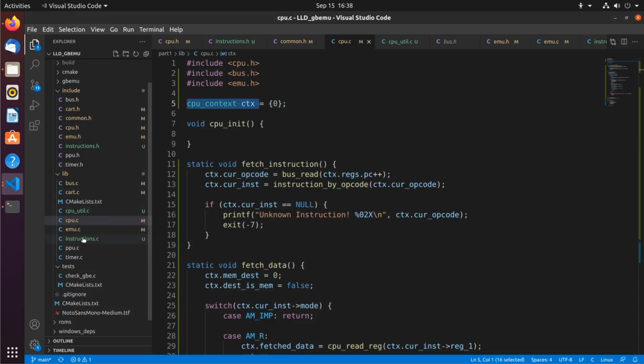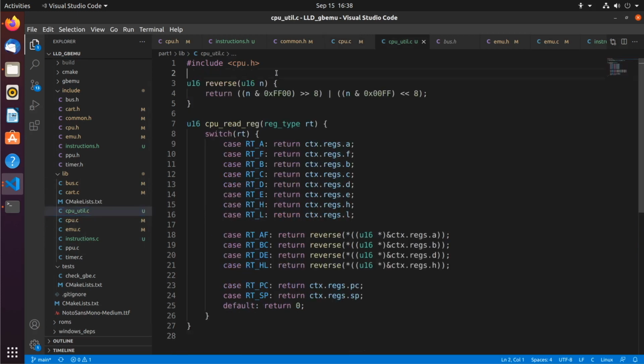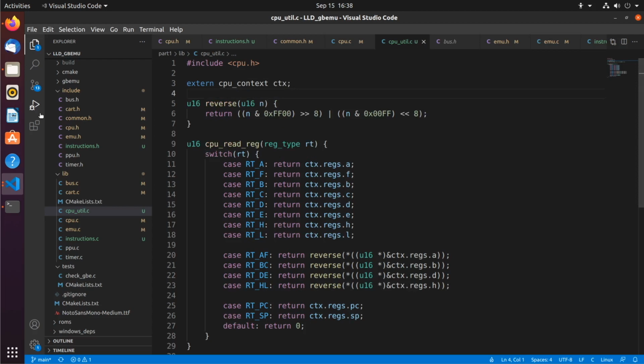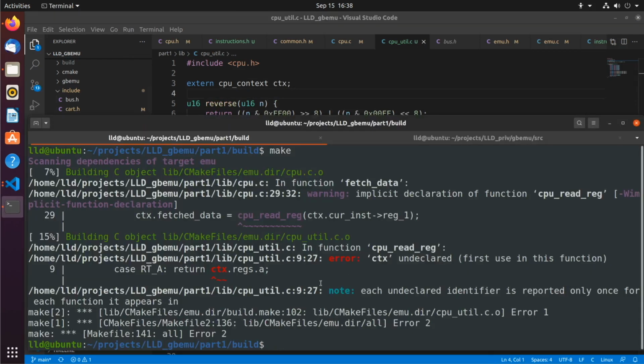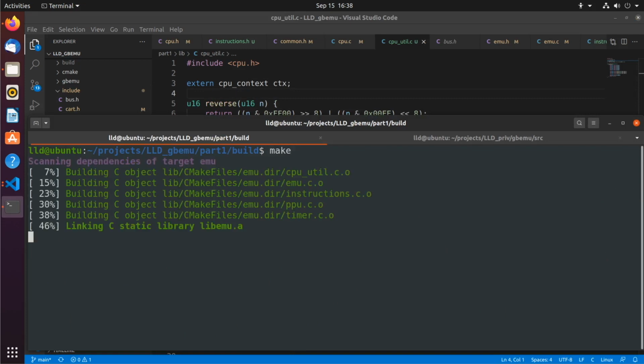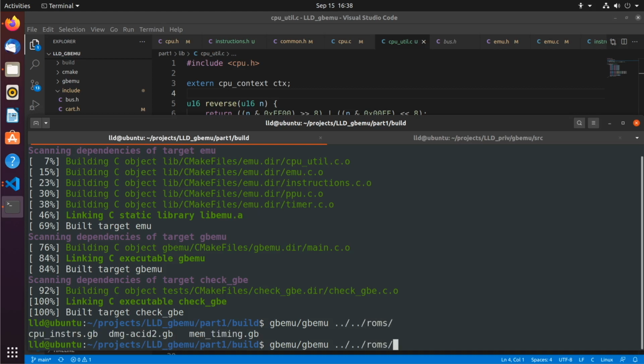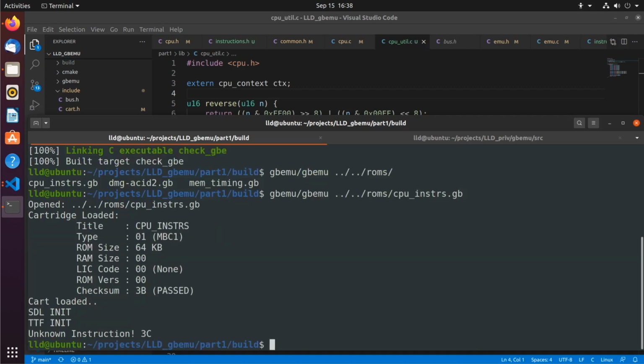Let's go to CPU util, extern to CTX. There we go. Yeah, I just needed to add that as an extern. Make. There we go. Everything's built well. Let's see if it actually works. Alright, we'll start it on, let's see, do it on CPU instructions.